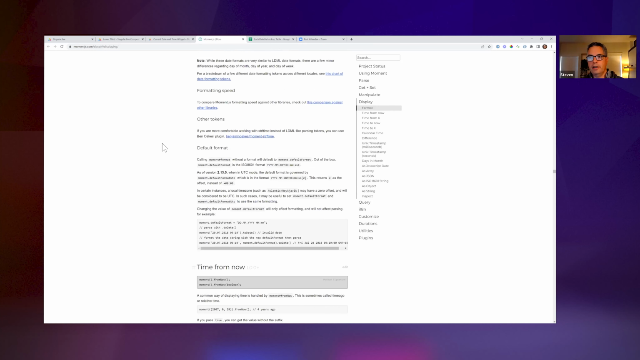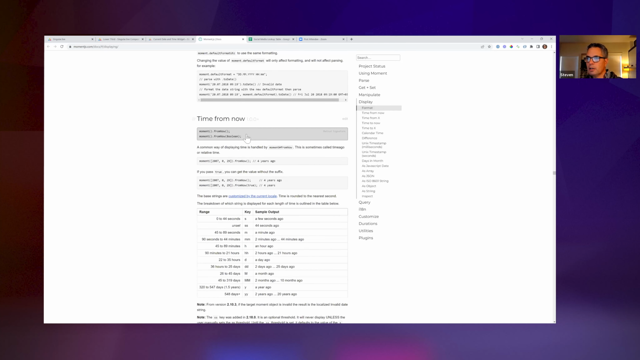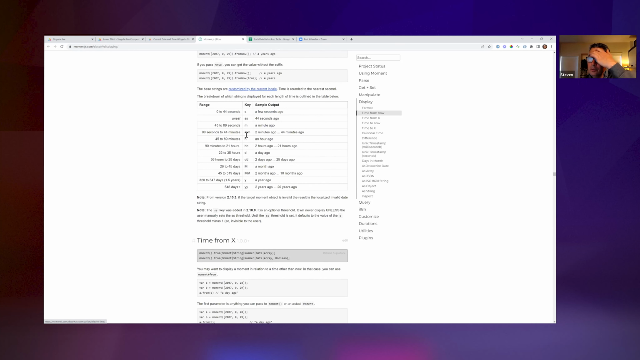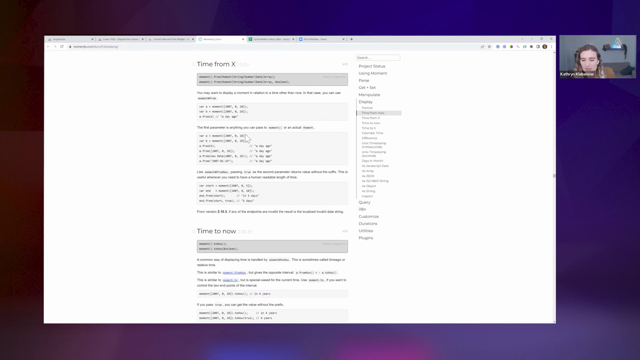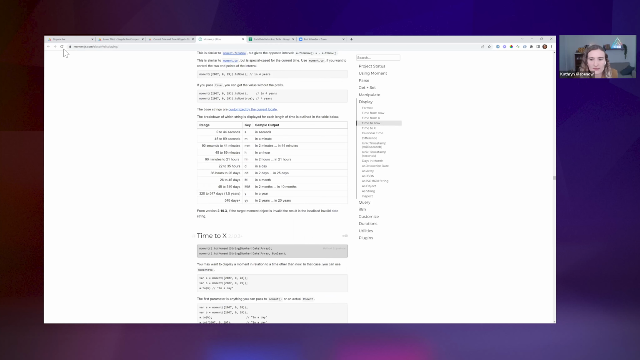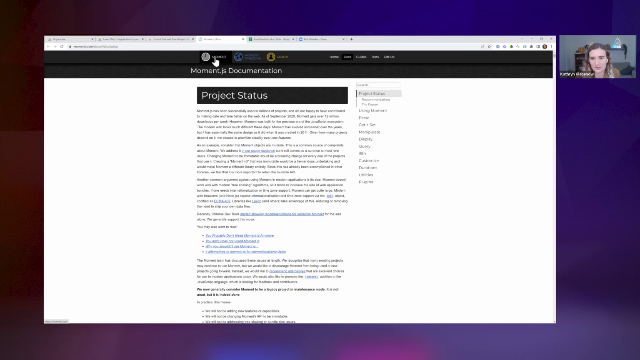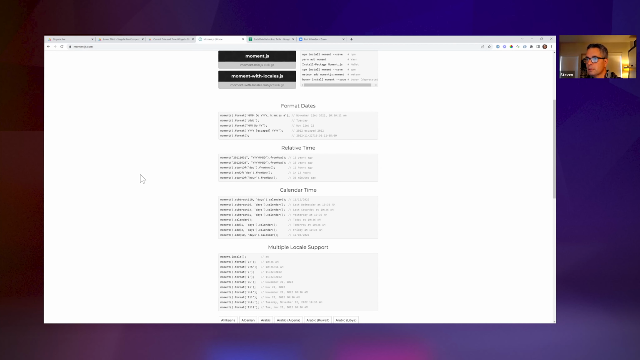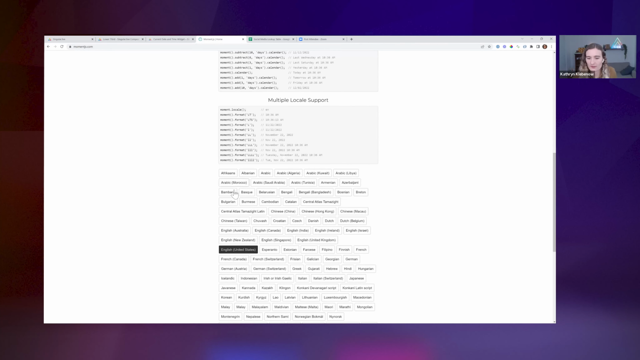I don't know. Now here we go down a cool little rabbit hole. Customize the current locale. Maybe not necessarily language. Oh, it's on the home page. Can you go to the home page by getting rid of the ending of that URL? Yeah, that works. Moment. Multiple locale support. Oh, there you go. Okay, I learned something new today.